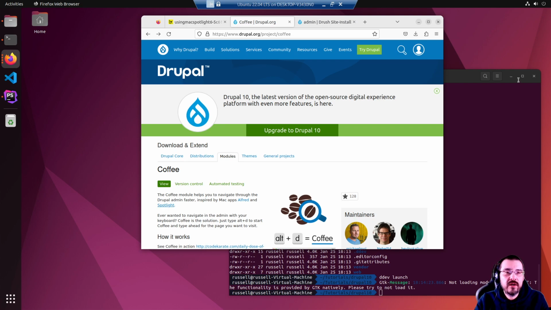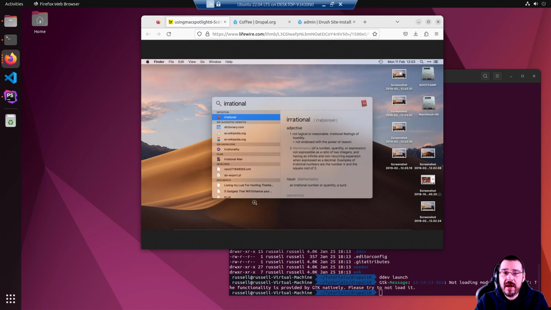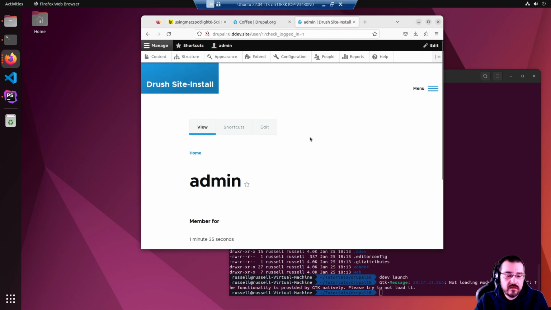Hello, I'm going to show you how to install Coffee in your Drupal 10 website. Now, Coffee is a module which helps you navigate through the admin menus, much like the Spotlight in Mac. You just use a shortcut key on your keyboard and it opens up very nicely.